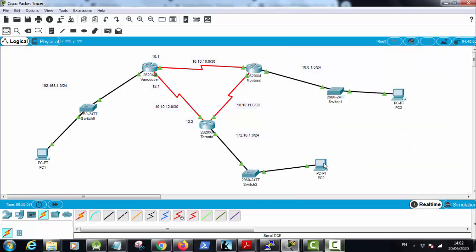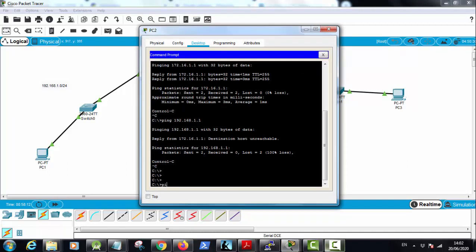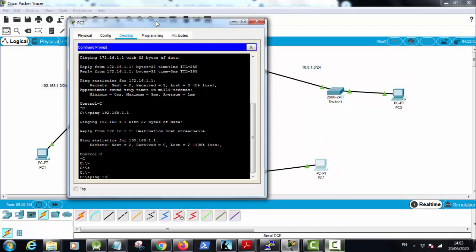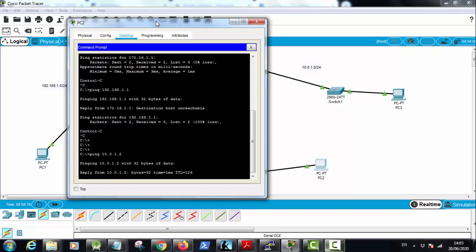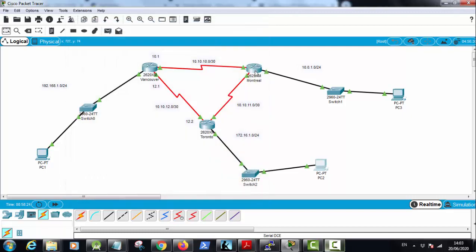Yes. And now we can ping from PC2 to everything. Ping 10.0.1.2. It's good. Now I think our network is correct. Everything is connected. We can go from this PC to this server, for example, if we imagine it is a web server or something like this. And same here. And this is dynamic. This is RIP. Thank you for watching.